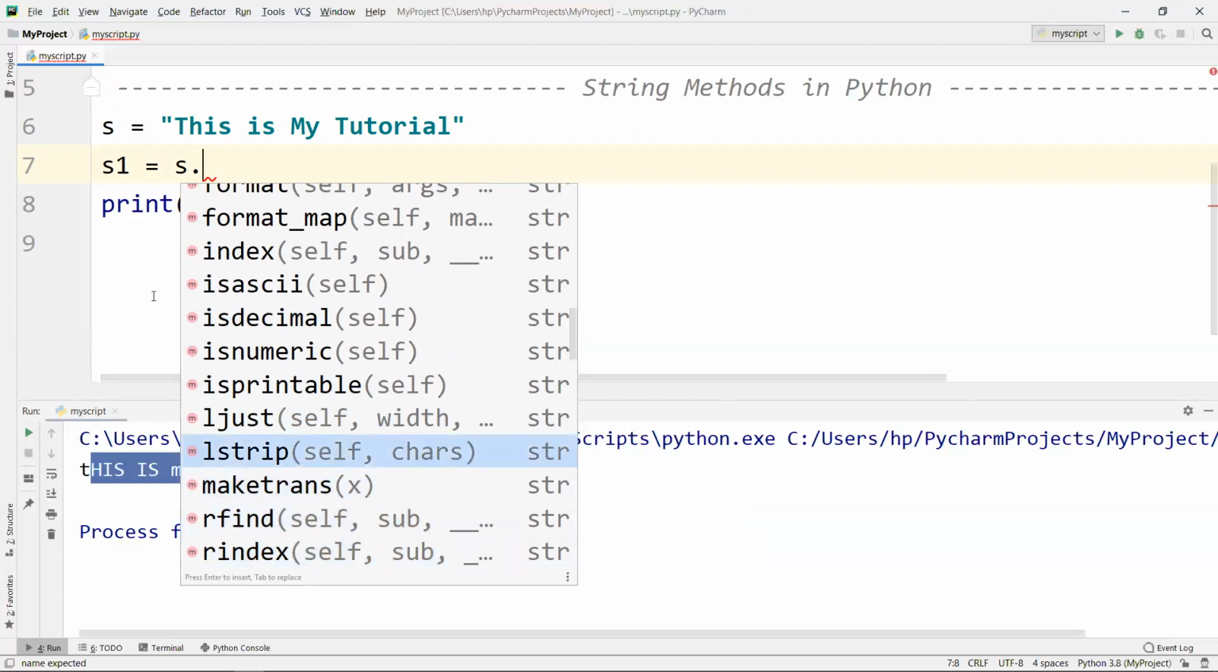And here you can see that if something is a method, then before its name you will find an m, which stands for method. So this is the way you can use the methods in your string manipulation.